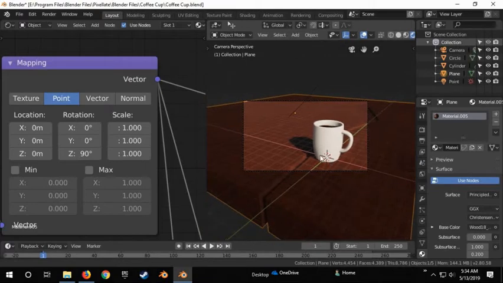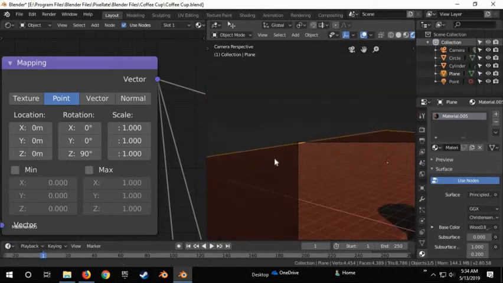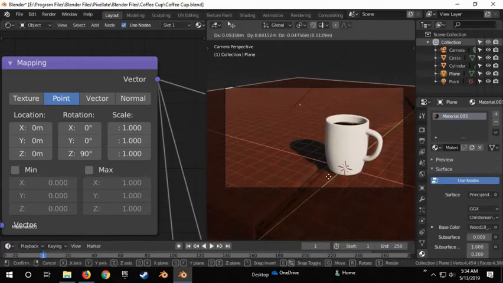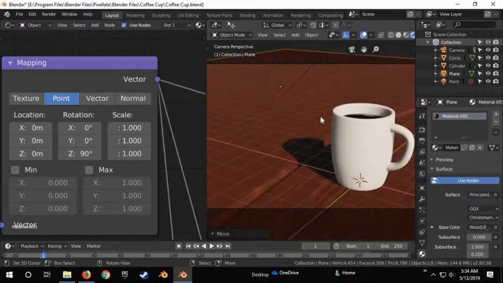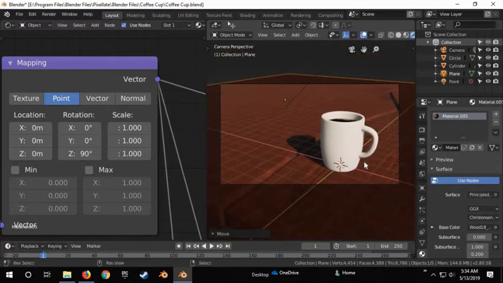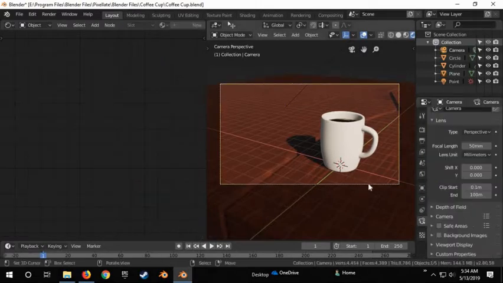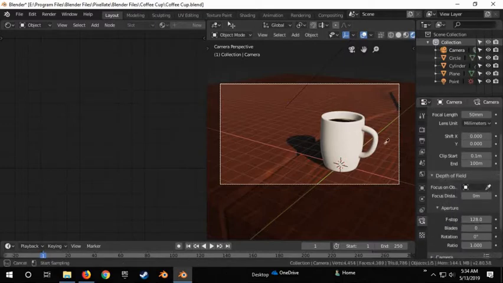I think there is some problem, so I will move it a little bit like this. Okay, we are ready. Now I will select this, go to depth of field and select the coffee cup to focus. I will just move it around to see which works best.